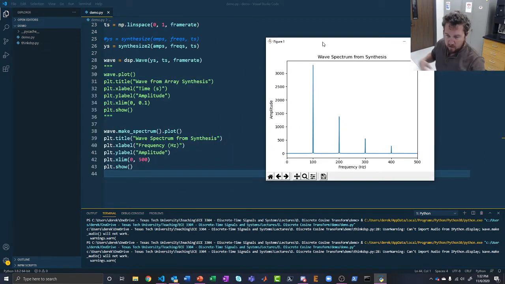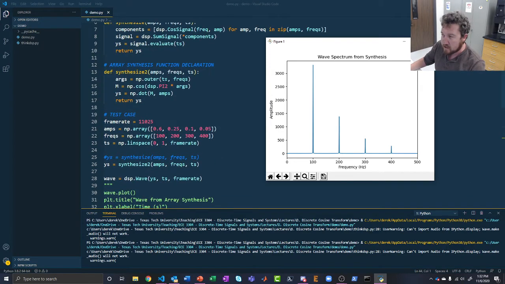The new code involves a matrix and involves using linear algebra operations, right? Such as the outer product and the dot product, instead of just looping through a for loop and creating the signal manually.